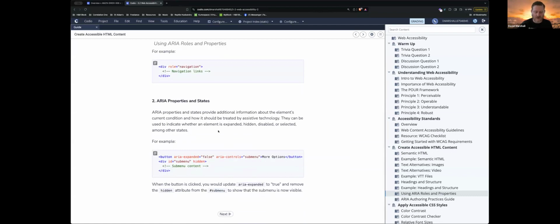Next, we have the ARIA properties and states. This is how these elements should be treated by the assistive technology. If you had a drop-down menu, you could have aria-expanded, and you'd pass in false. If you were to open it, it should update to true. So in this example, when the button's clicked, you would update aria-expanded to true and remove the hidden attribute from the submenu to show that it's now available.